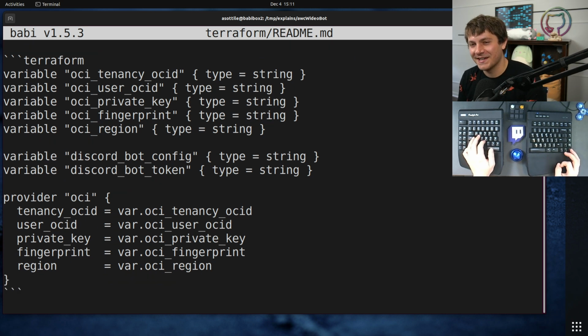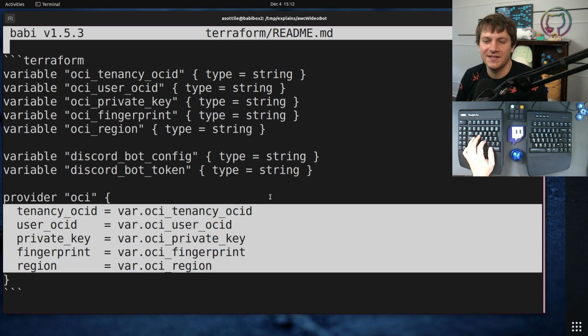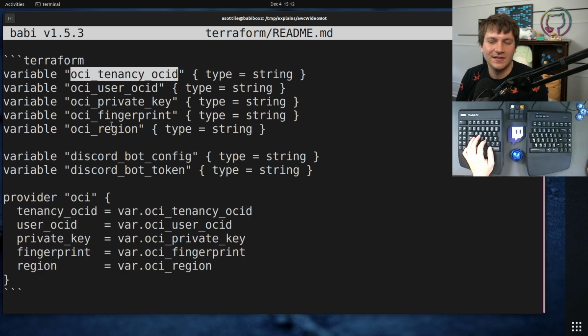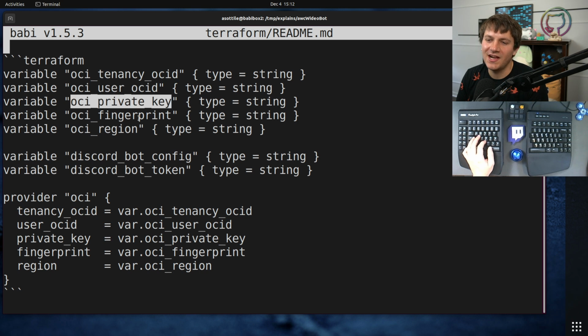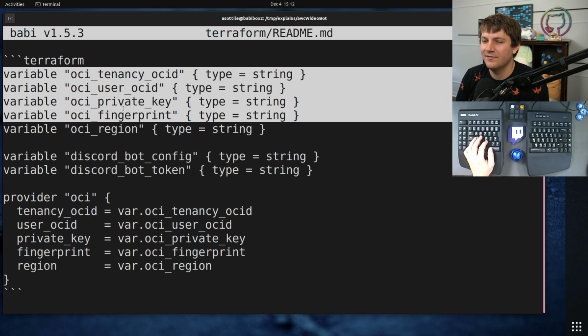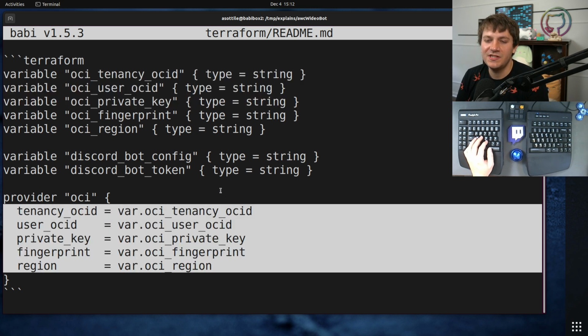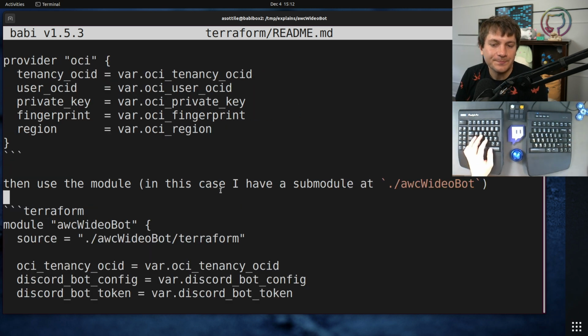This is one of the downsides of Oracle. Getting set up with Terraform requires a lot of stuff. There's like a bunch of IDs, you need a private key, you need a fingerprint, you need to write region. I mean, the region, that's fairly straightforward. The rest of this is a lot more complicated. For instance, with AWS, you just need your access key and your access secret. Whereas this is a little bit more involved. But once you figure it out, it's pretty easy to do.